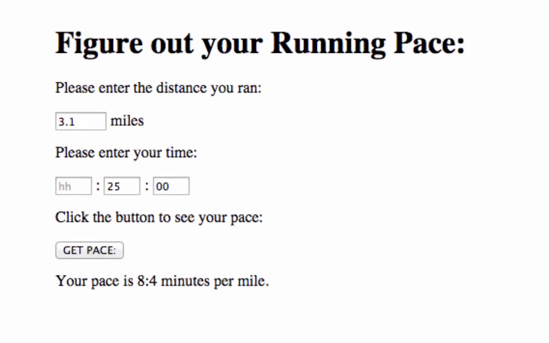I'll save it, and I'll refresh this, and I'll put in 3.1, and I think I was doing 25 here. And I'll get my pace, and 8:04. That's about right. And you could try other things to see how it works. If you put in 14, there's 7 minutes. And you could try this too. What if you put in 14, and you don't put in seconds? We got a problem because we have no value here. We'd have to do another if-else for seconds, and it may not be bad to do that.